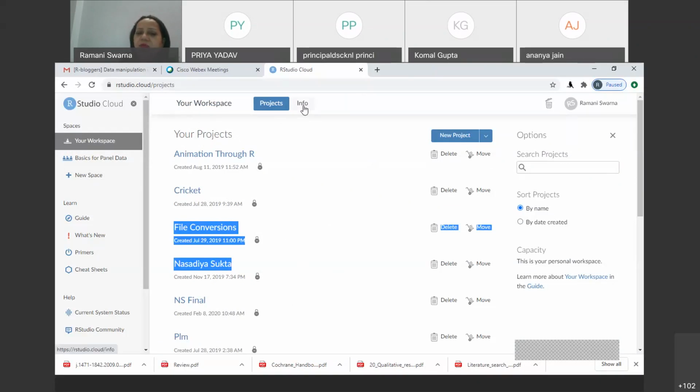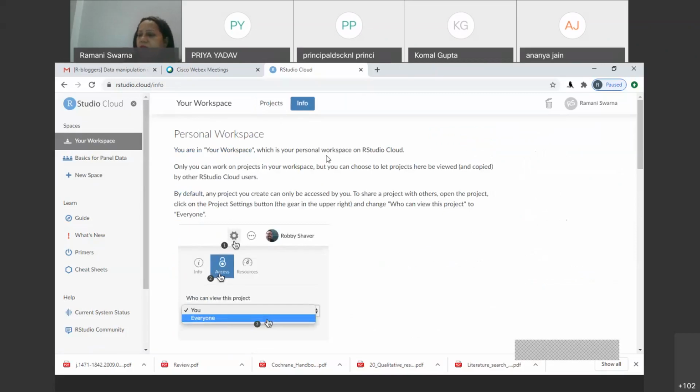So, yes, this is a personal workspace, because this is not a company account for me. You are in your workspace, which is your personal workspace on RStudio Cloud. Only you can work on projects in your workspace. I'm not going to share it, though I'm sharing it with all of you right now. However, when I'm working, that is my own project and nobody can touch my analysis part in that way. But you can choose to let projects here be viewed and copied by other RStudio Cloud users.